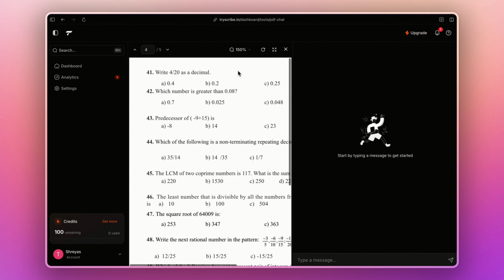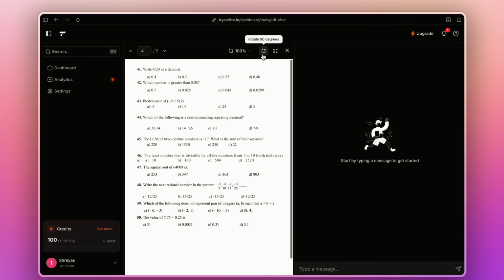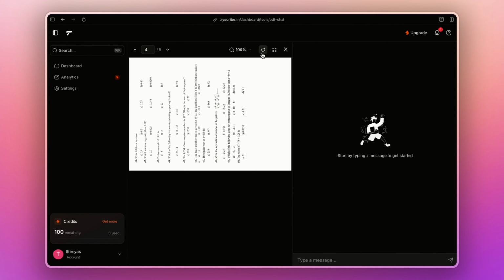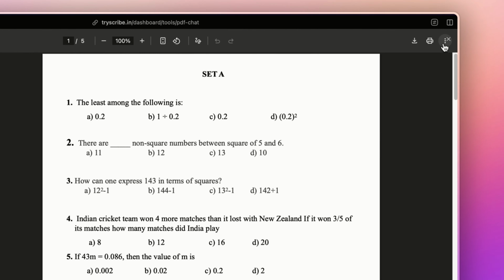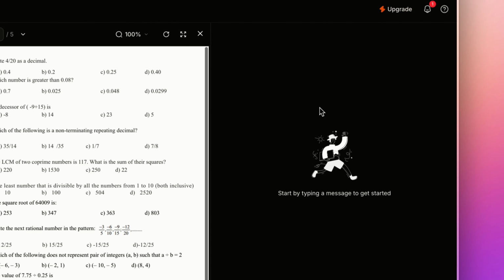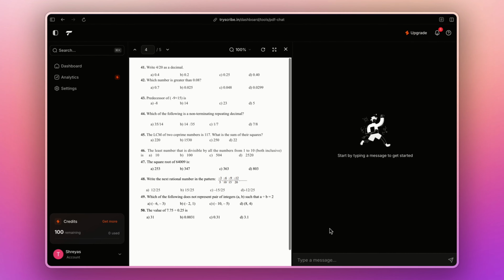You can zoom in or zoom out through these PDFs. Even if you want to rotate it, you can do that as well. If you want full screen, you can see it in full screen as well. Now let's ask some questions and get your answers instantly.